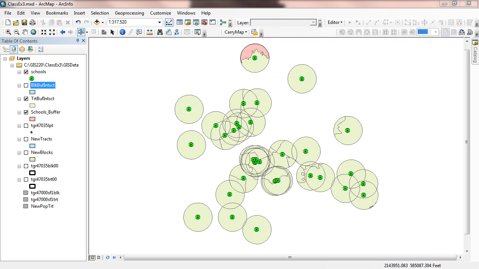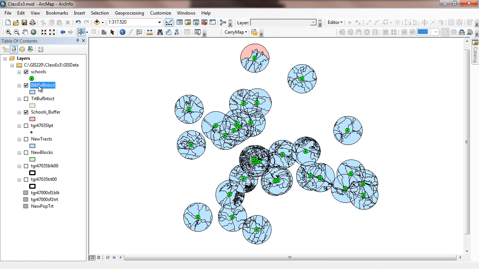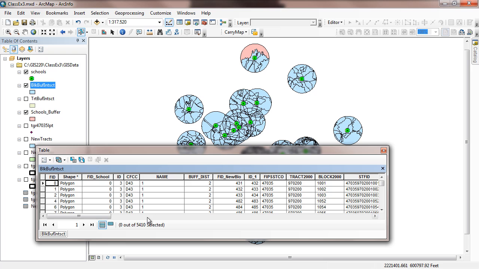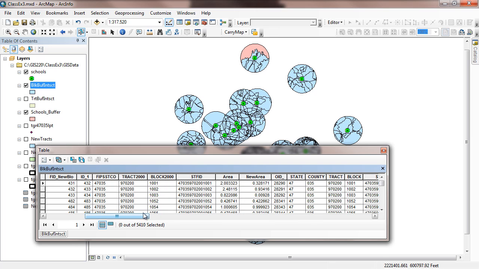Now we want to go through and do the same thing for the blocks to see what kind of numbers we get when we ultimately summarize on the schools. So let's turn our track buffer intersect off, turn the block buffer intersect on, and we'll open up that attribute table. And to save a little time, I've already done the calculation for new area and the new pop, and I've brought them over to where we can compare visually.